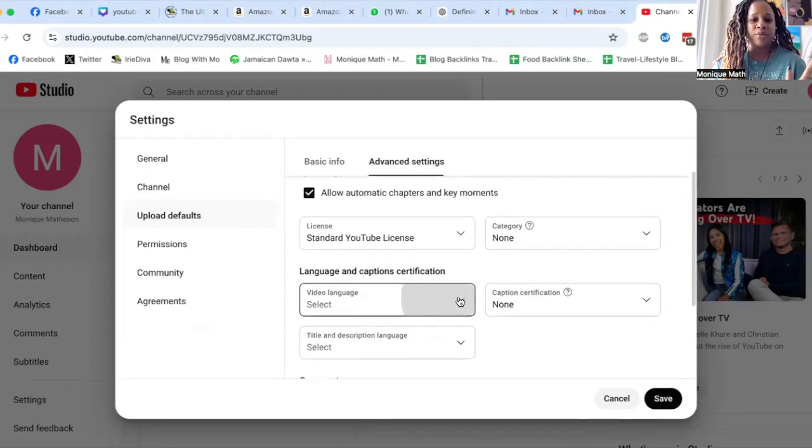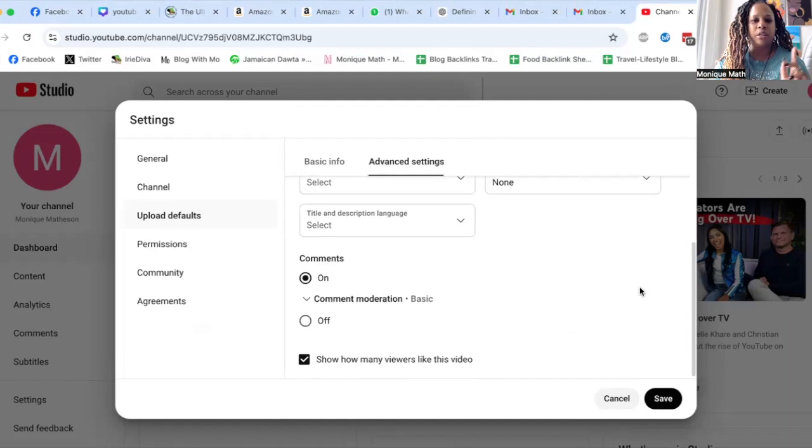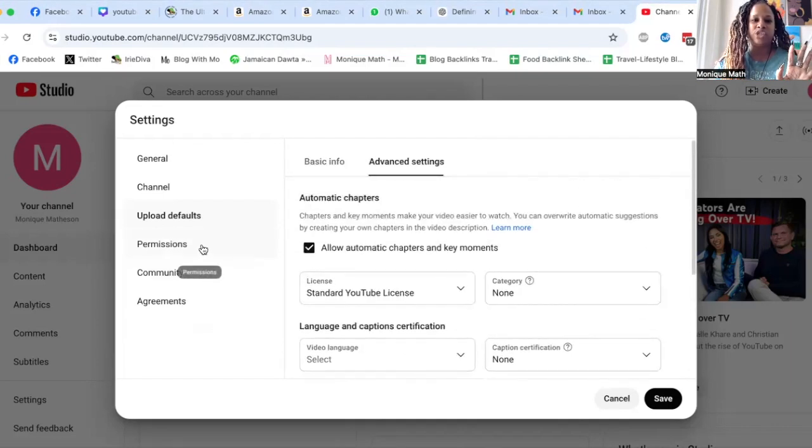For your advanced settings, you want to come over and change things like if you are doing videos in a different language, you can come in and change it here. If you want to turn comments off or turn on basic moderation or advanced moderation, you can change that here. You have some other things that you can change here.